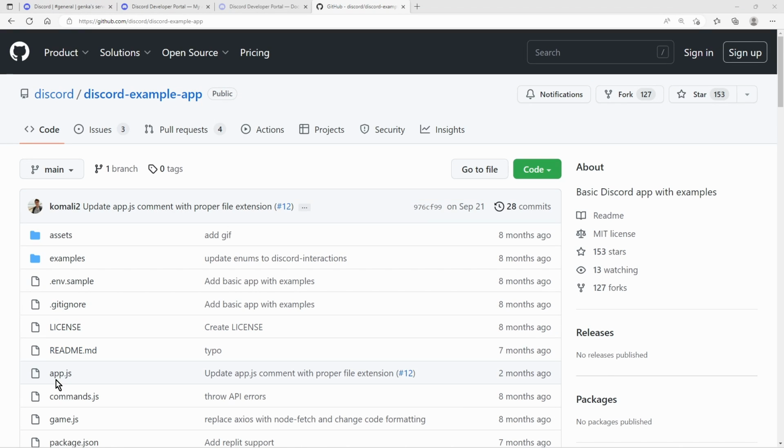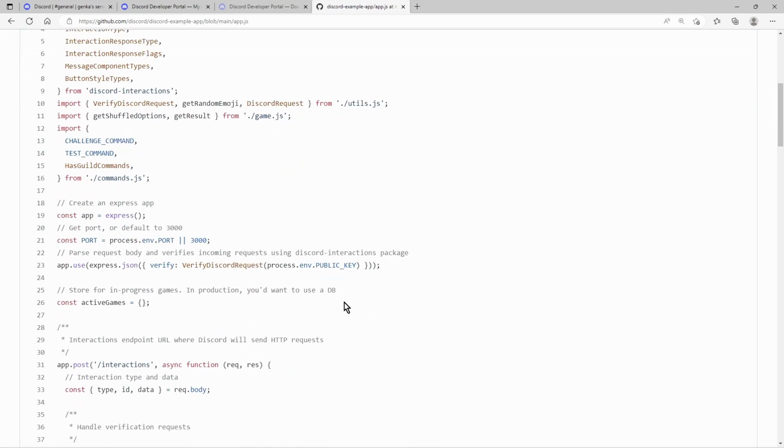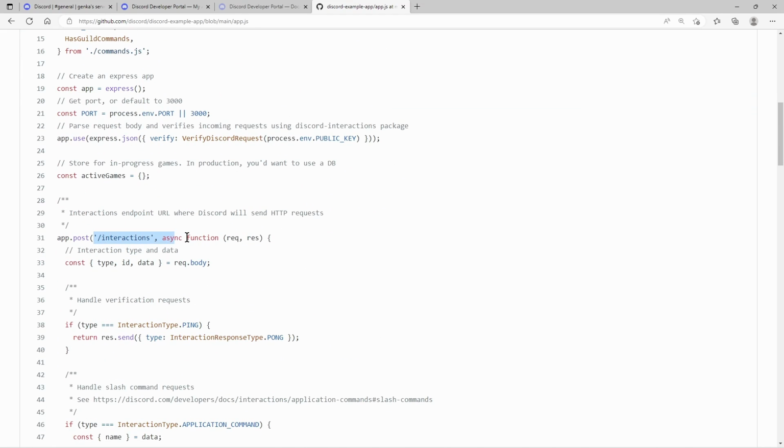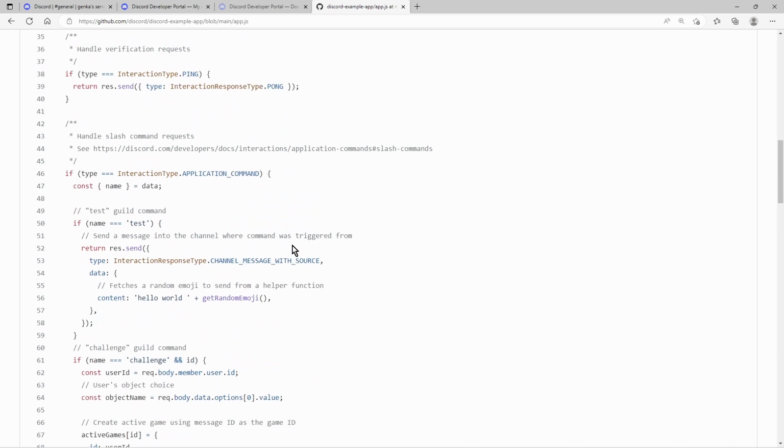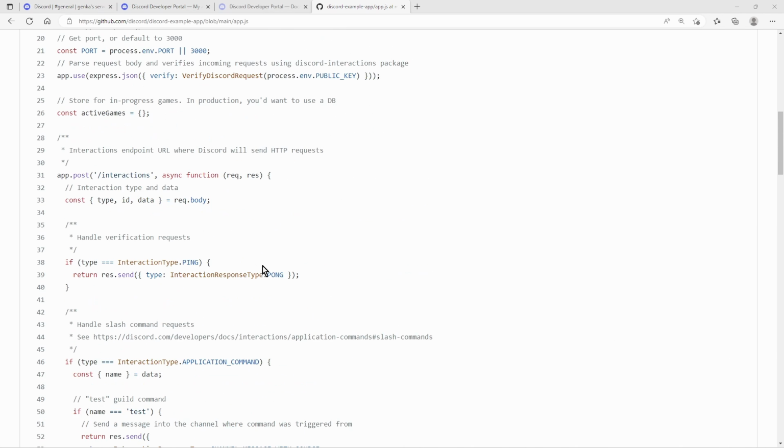Checking the Discord tutorial application source code again, we see that the /interactions endpoint handler has a lot of stuff implemented. The only thing we're gonna reuse is the ping handling. Eventually Discord will ping our chatbot app to see if it is still alive. So naturally we will have to implement it as well.